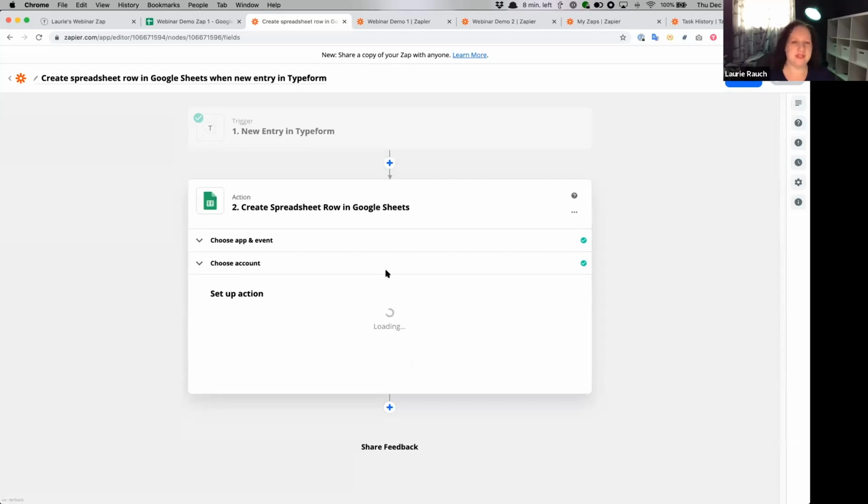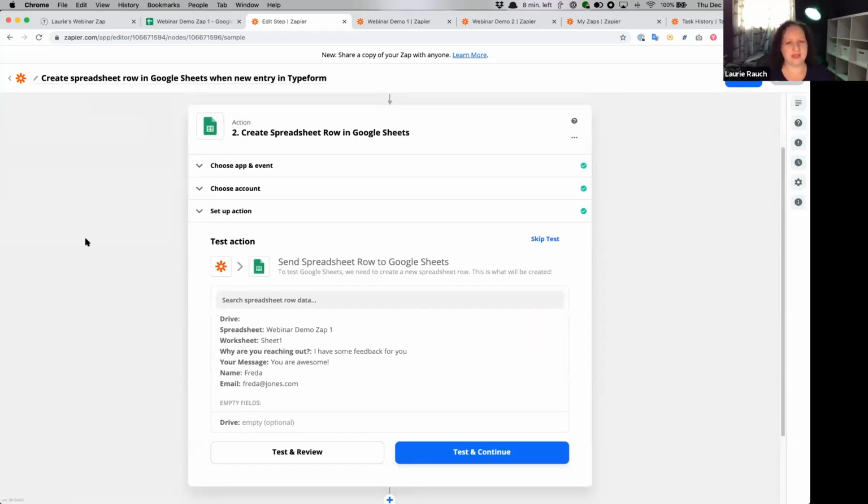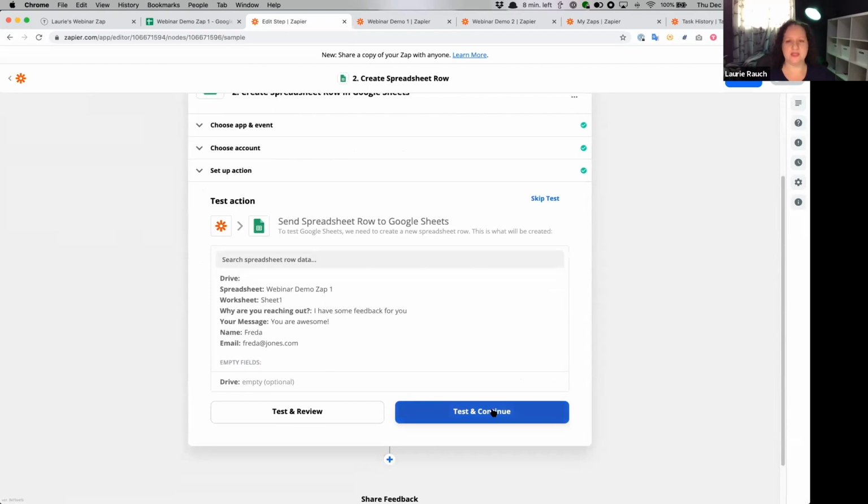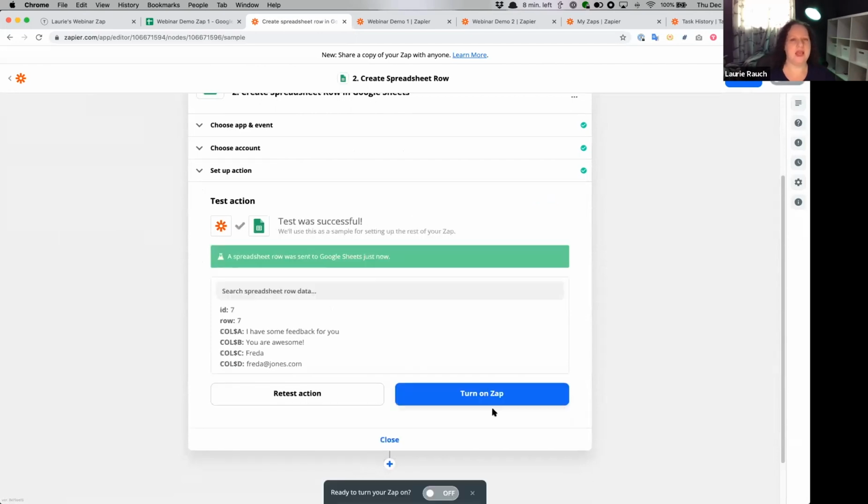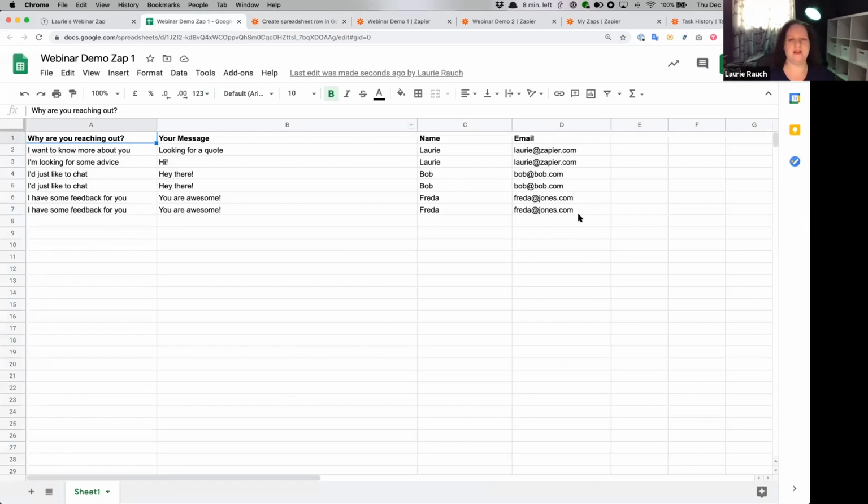And then just for the sake of making sure that everything is being sent as it's supposed to send, we're going to hit a test. And that's going to add that information to my spreadsheet. And we should see, yep, right here at the bottom, it added that same information again.